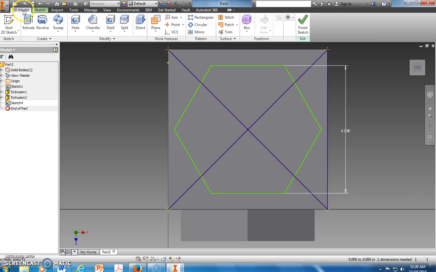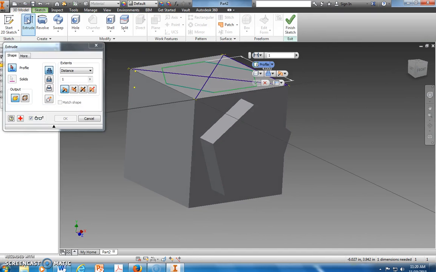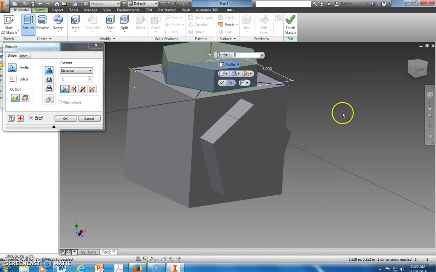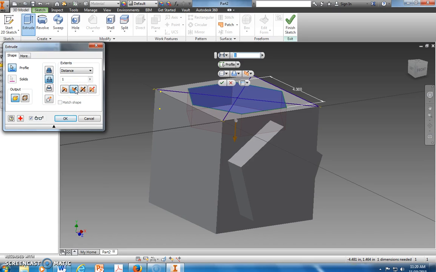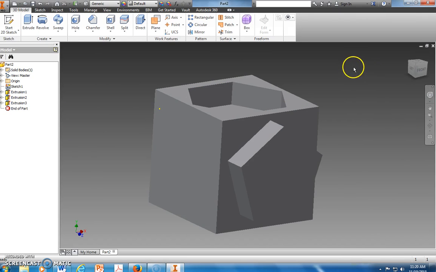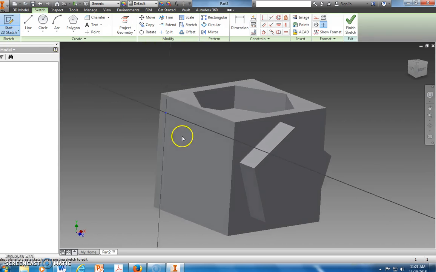So I'm going to go back to 3D model. Extrude. I need to select the polygon shape. So I'm going to select it. This one we are going to extrude inward. We're going to push it into the cube. So I need to flip the direction right there. Okay. This one pushes it in. This direction will lift it up. Okay. So we're going to push it into the cube 1 inch. Click OK. Got my 2 polygons.